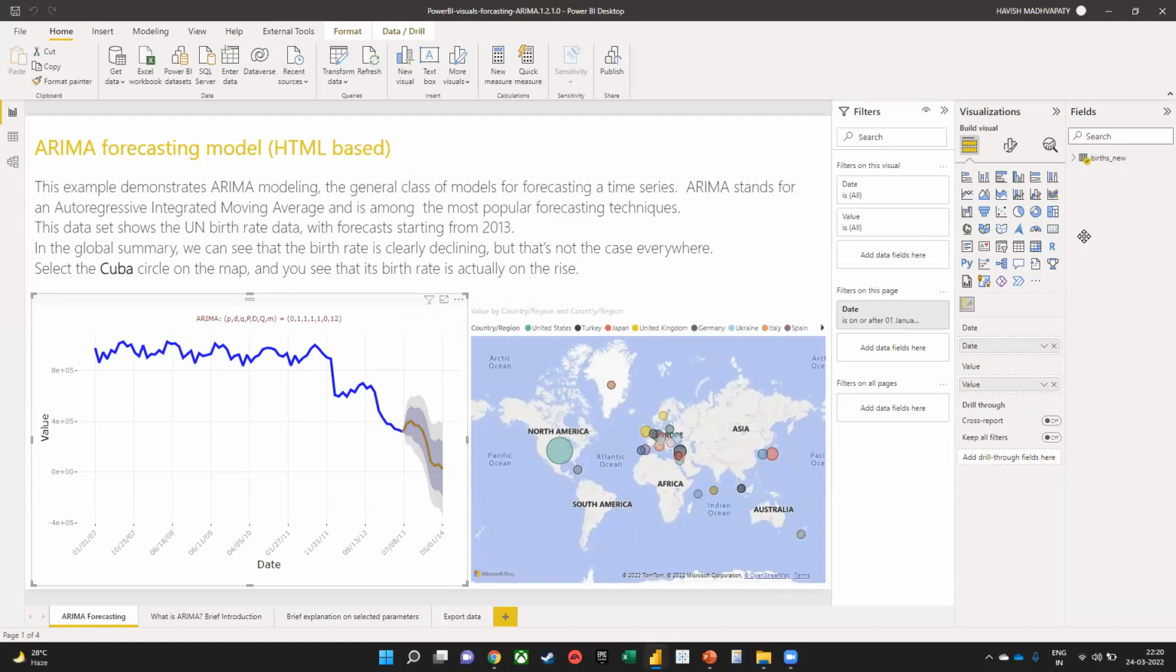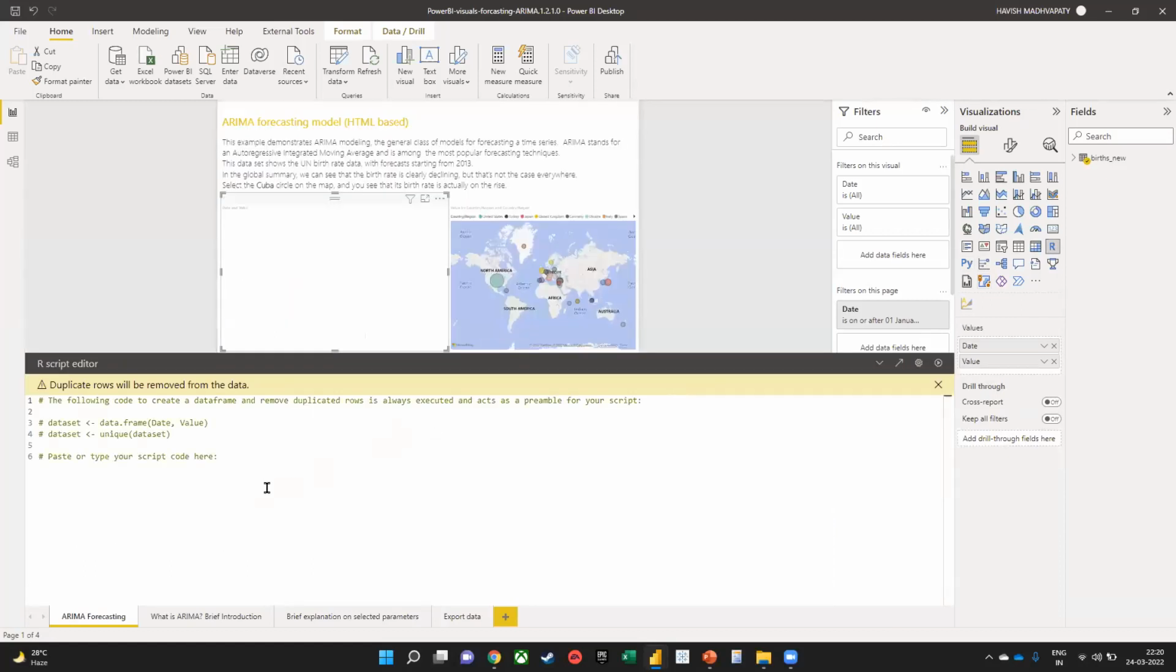So Power BI is like a platform, right? So let me just see if I can show it to you. If you notice this, I can actually run the code on R and then bring it back to Power BI and then show the code, right?